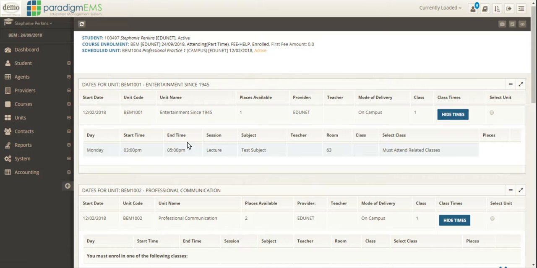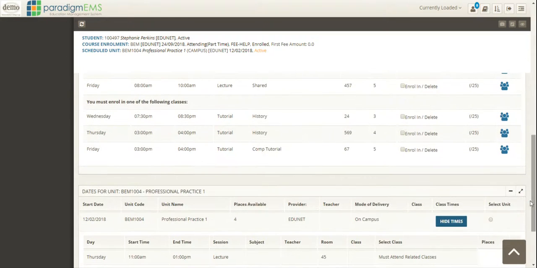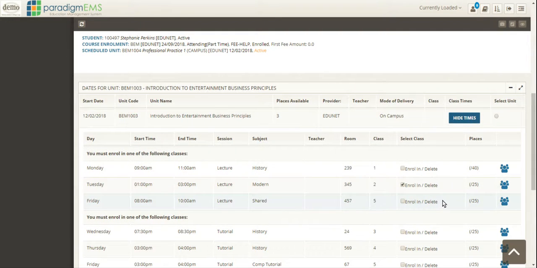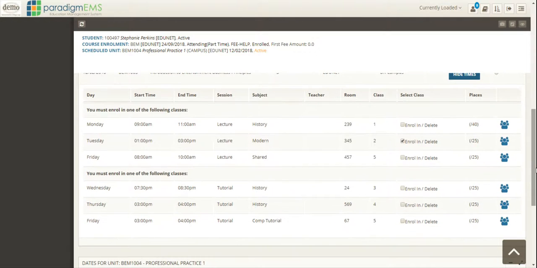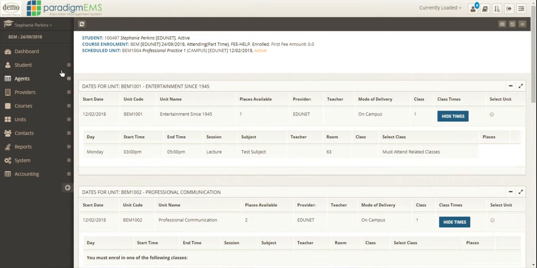Okay, so that sort of describes the two different sessions within Paradigm. Sessions where they're compulsory, you have to attend them, and sessions where you get to choose which one you would like to attend. And now I'm actually going to show you how you set those particular sessions up to achieve that.